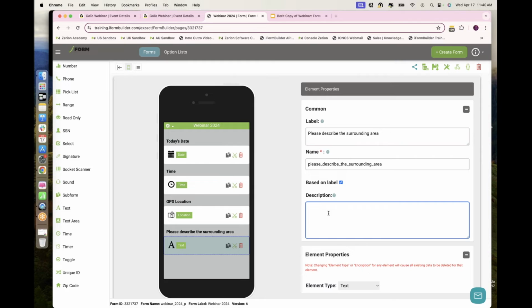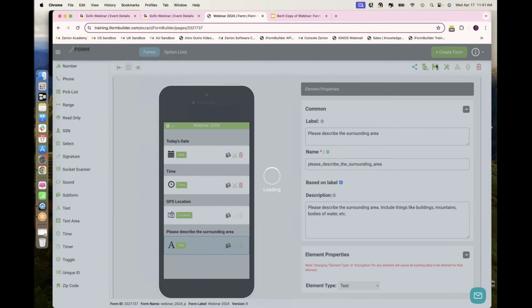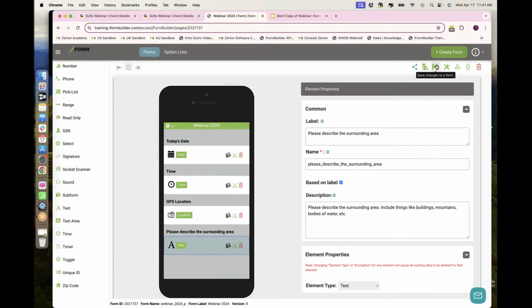Now what's nice here is I do have this description field. So this is where I can copy this and even add more information. And when we look at this element in the iForm app, we will see whatever's listed in this description. Okay, so I'm going to save my form. And at this time, I'm actually going to sync up my device and show you what it looks like. While I'm syncing my device, are there any questions?